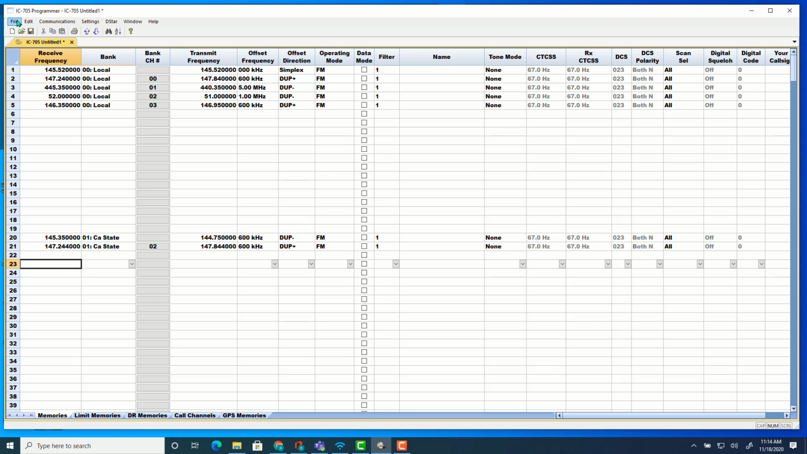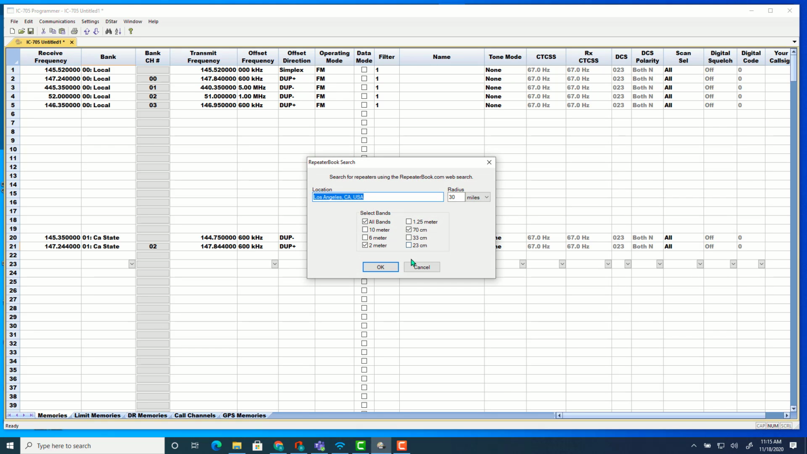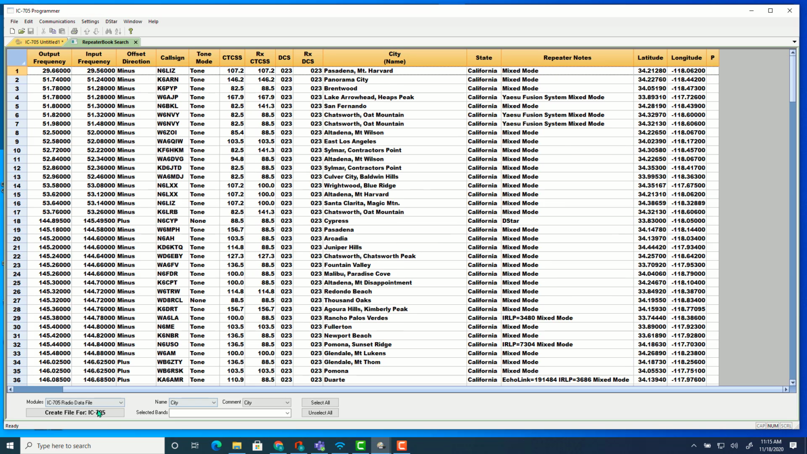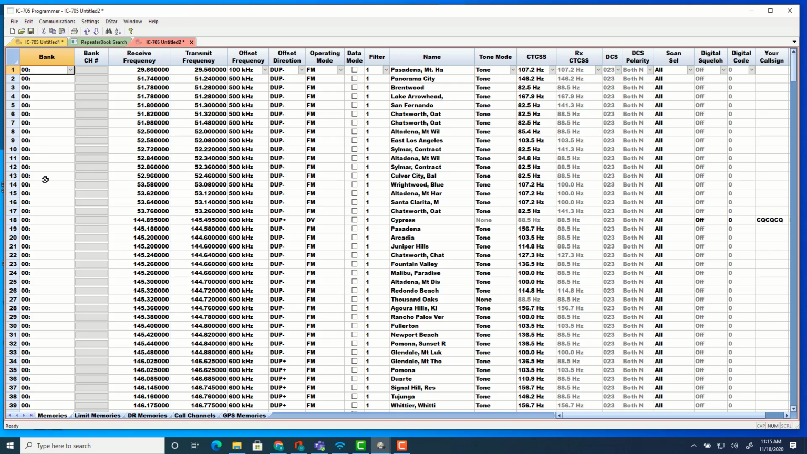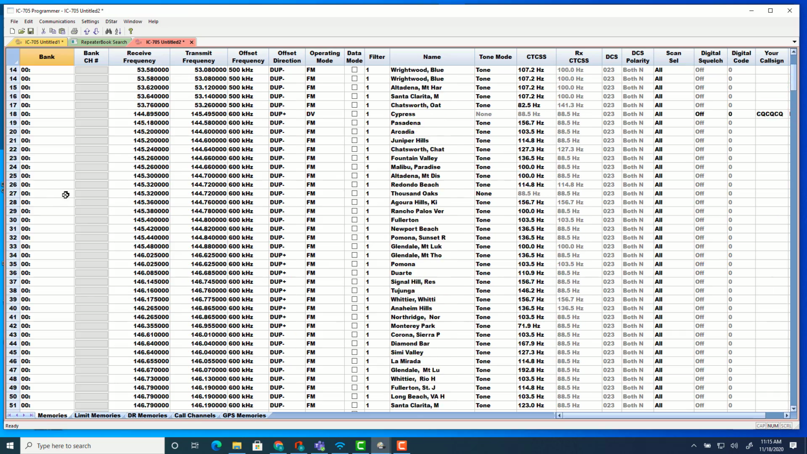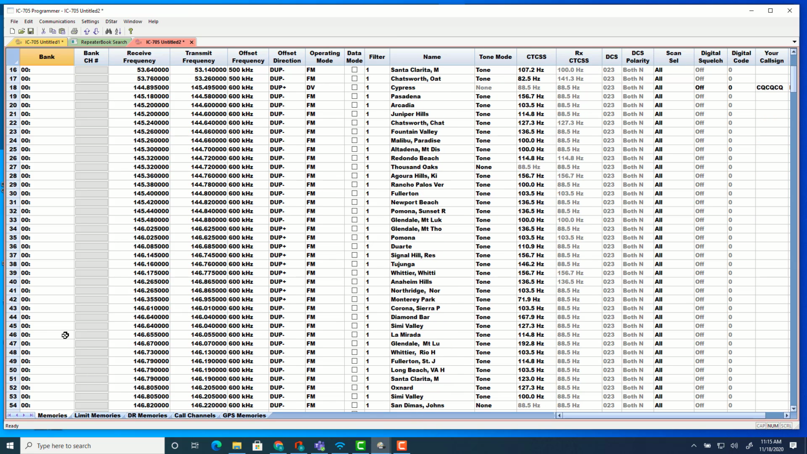We still have repeater book search. Looks very similar to what you always saw. And I tell it to create the file. And now all of that is in the file. And this is what I'm talking about with those blank channel numbers. These will just go to the file in the same order that you see them here.